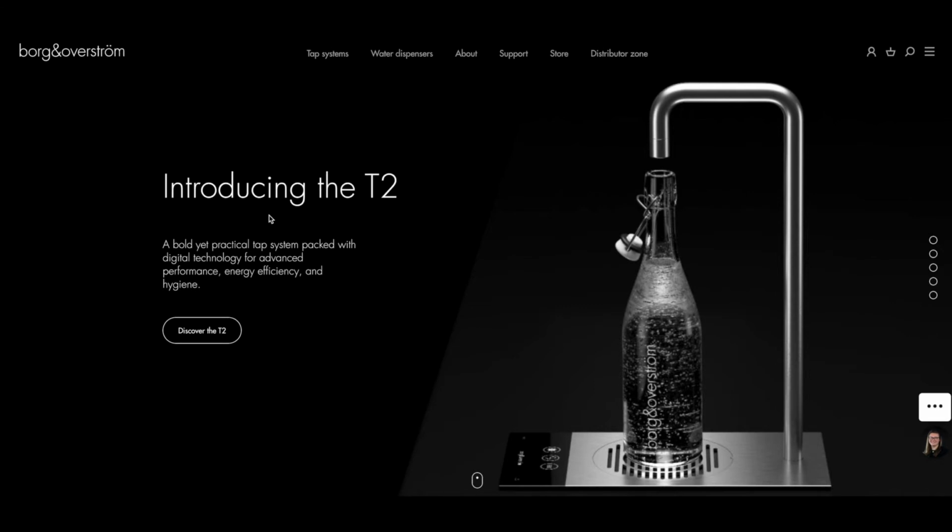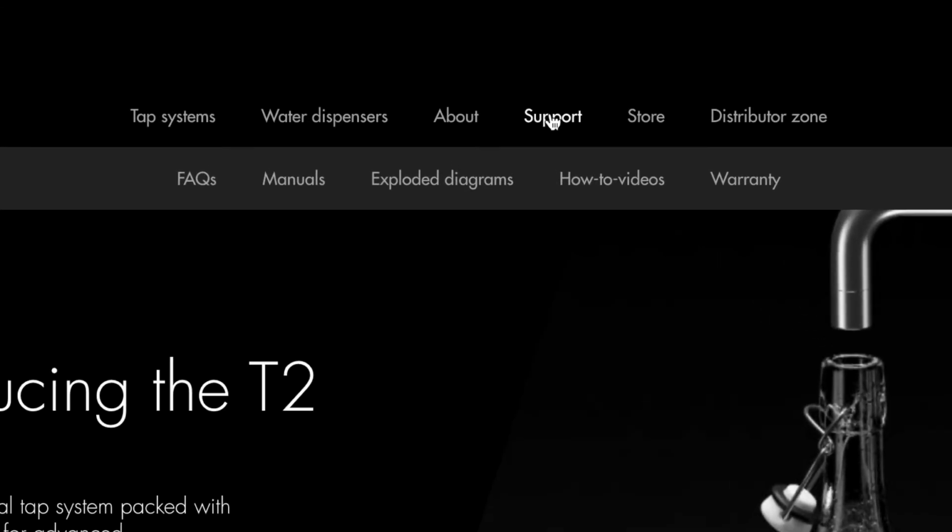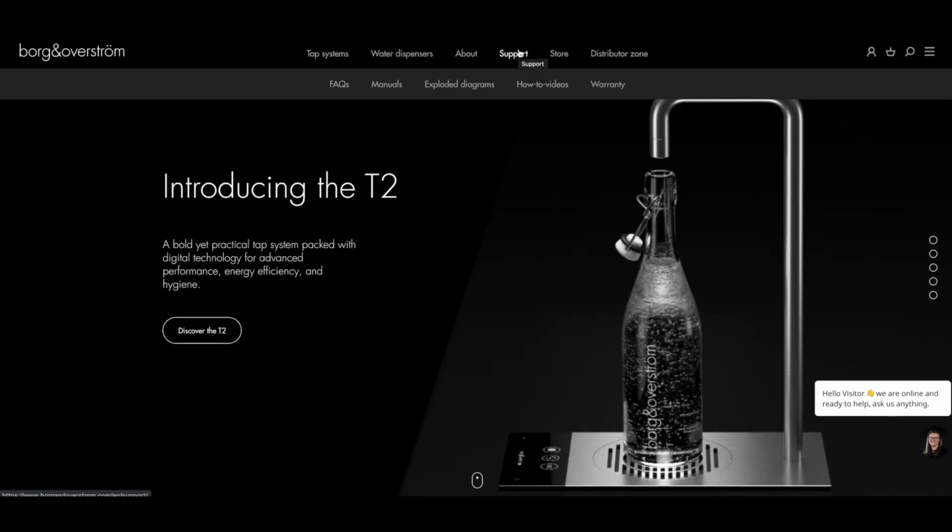You can access this page a different way via our second method. If you go back to our home page and highlight your cursor over our support tab, you will have an option that says exploded diagrams. We do go over the details of what's available in this resource in a different video, so if you'd like to watch that, please do. Otherwise, with support highlighted, make sure you click on exploded diagrams.